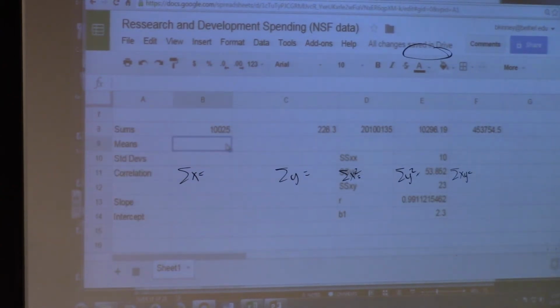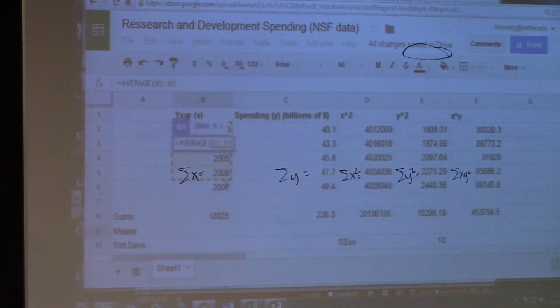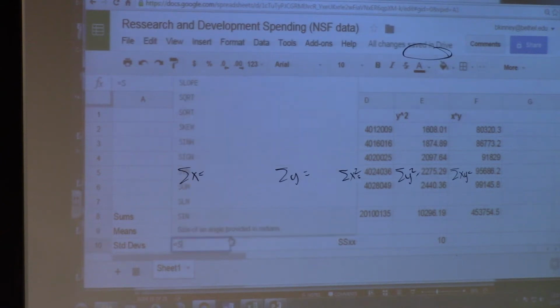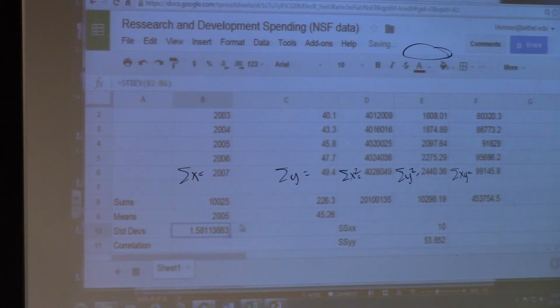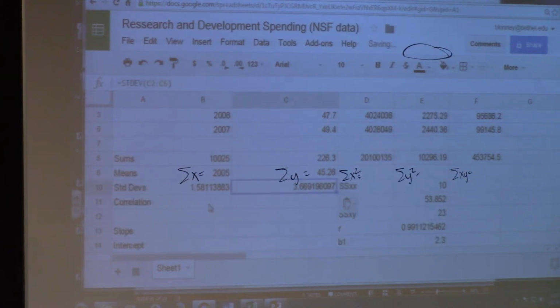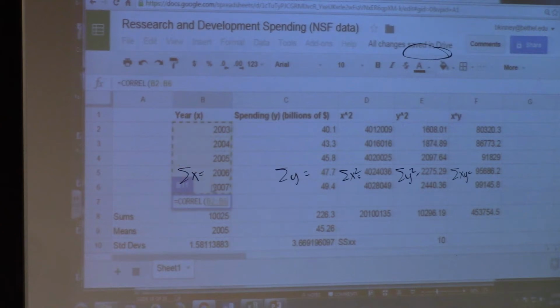Let's find the means, x bar and y bar. That's x bar and y bar. Let's find the corresponding sx and sy, the standard deviations, equals STDEV. Copy and paste that over for the y's. The correlation then is with equals CORREL, 2 R's, 1 L. Do the first column for the x's, then put a comma, do the second column for the y's.